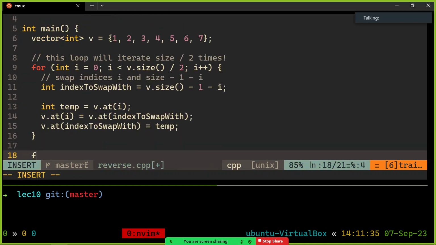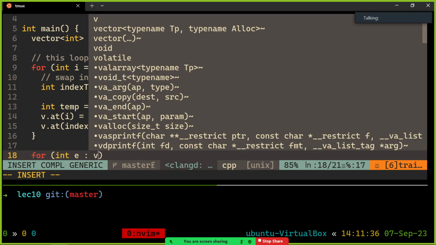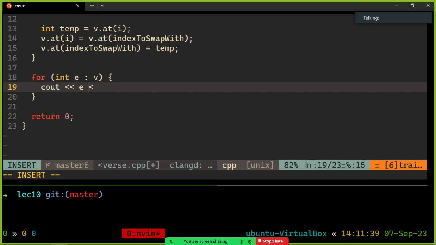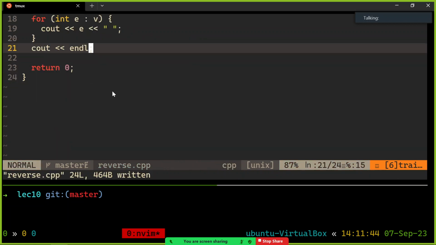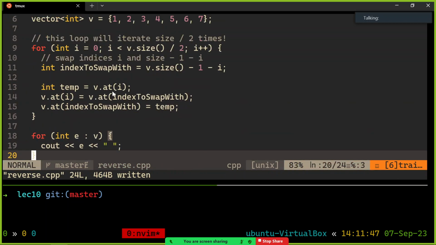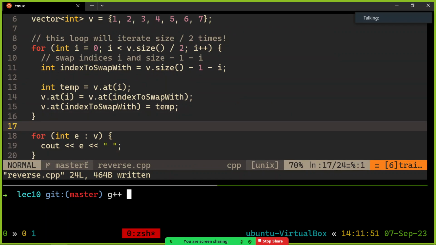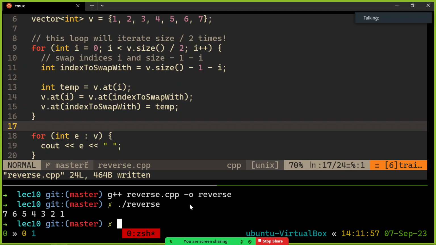We can verify that by going through it, for every element in v, print it out. Let's see if I can get all the relevant code here. It looks like it. Nice. And this is doing it. We get 7654321. Any questions about that? Is that making at least a little bit of sense?